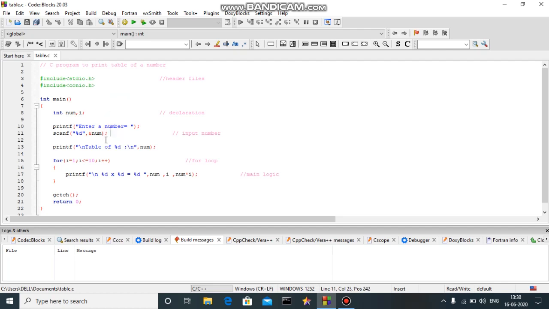So first of all we'll input a number from user by printing a message enter a number. User will enter a number which will be stored in num. For a good visual I have used a string table of %d. Before table this line will be printed, that table of 2, table of 4, as it looks good for visual.